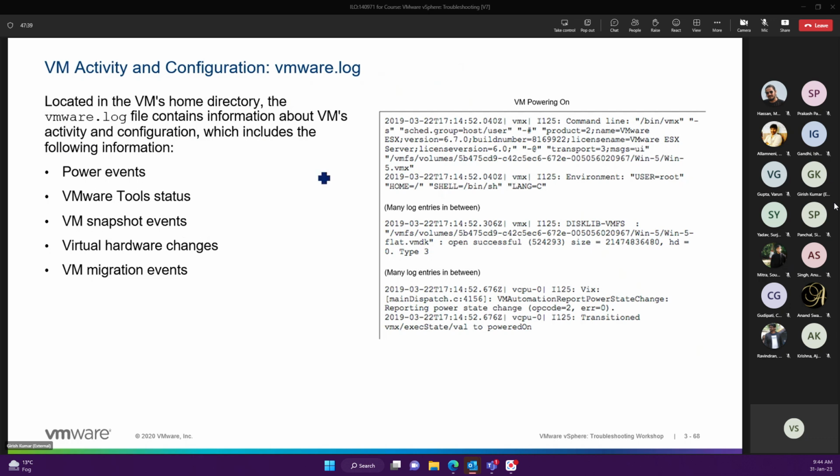And for VM level changes, VM level actions you want to track, at what time someone added more RAM, more CPU, more disk, or at what time someone rebooted the virtual machine, removed virtual hardware, or added virtual hardware, all those actions we can track from the vmware.log file.